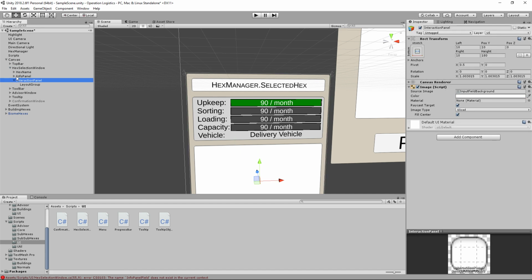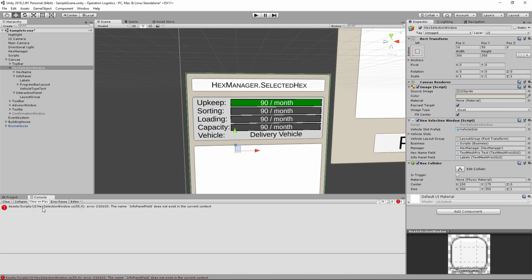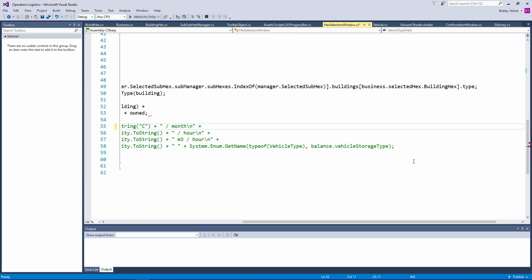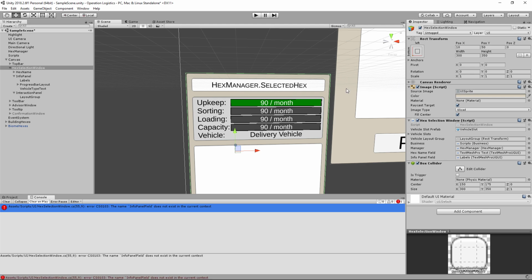We've got our interaction panel, we've got our info panel. Okay, so our info panel field is currently set. Hang on, this didn't compile. Yes. That's because I forgot to change this. For right now, this is completely irrelevant, so I'm just going to comment out all of this, because this is not something we are doing anymore.